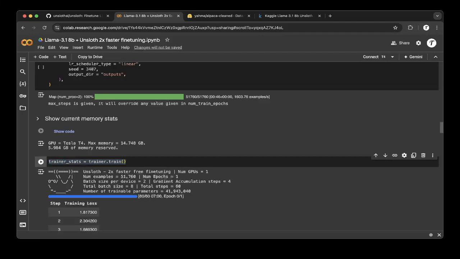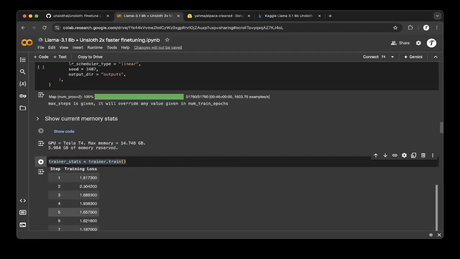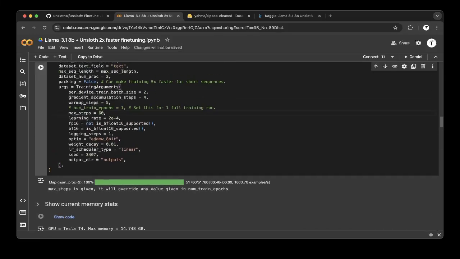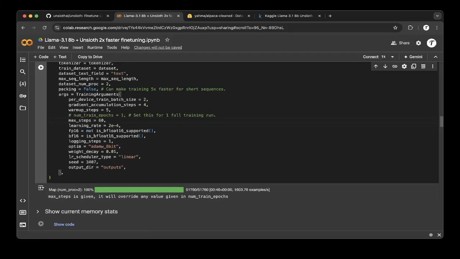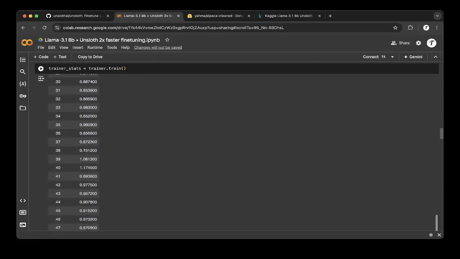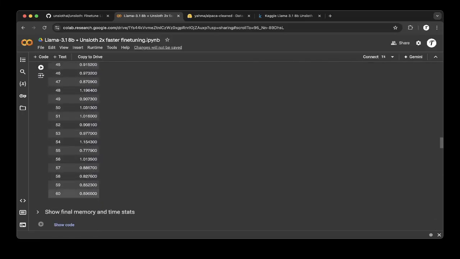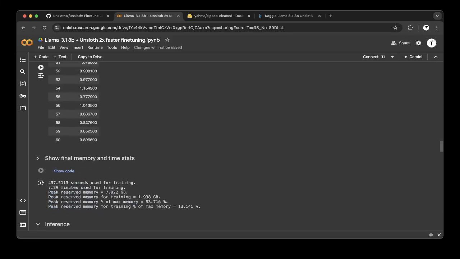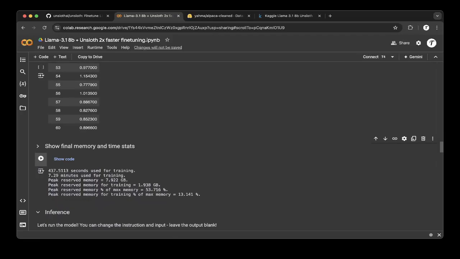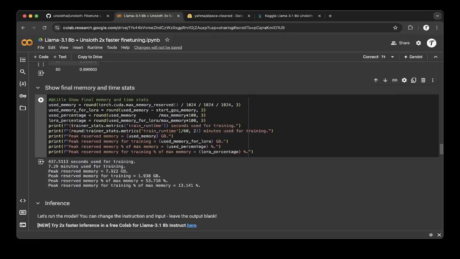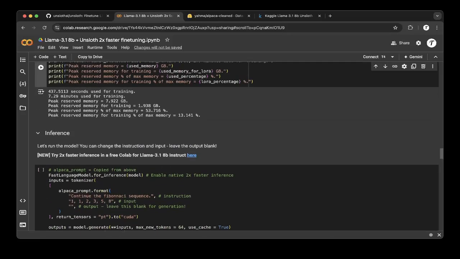You get all these training logs here. You can see that this uses max steps of 60 and a batch size of 2. Then you see all these different steps going on, and the training loss is getting less and less. After 60 steps, your fine-tuning is done. It also provides some memory stats during the training. And after the training is done, you have your fine-tuned model.